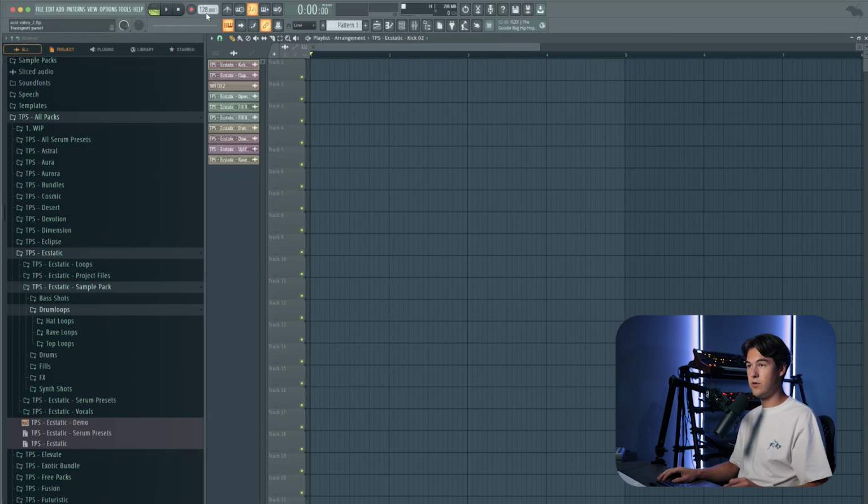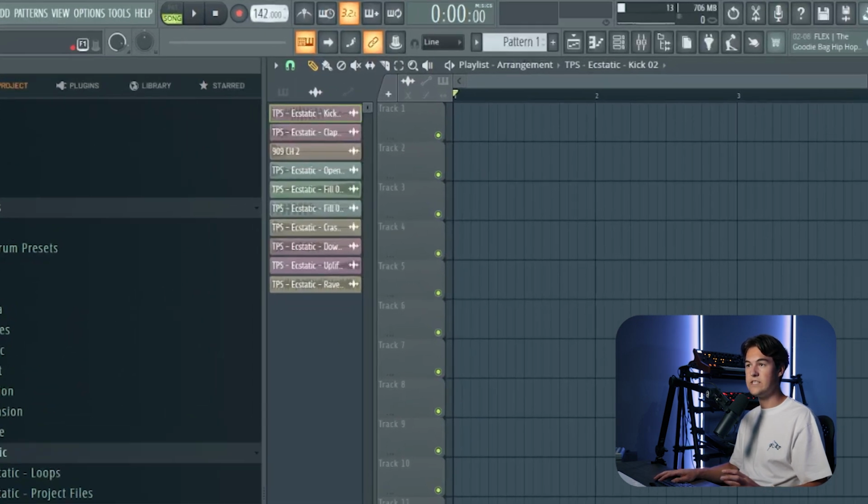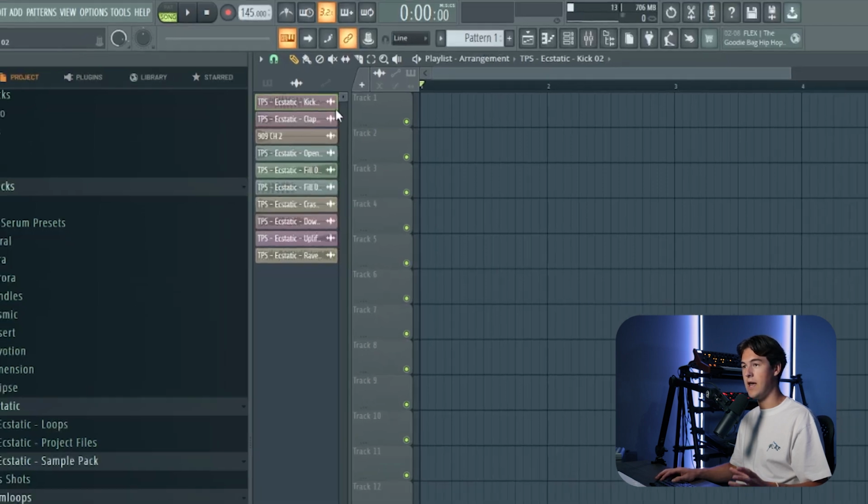Alright, the first thing I'm going to do is to set the tempo to 145 BPM, which is a great BPM for an acid trance style track. And I'm going to start off with the kick and the bass to get a groove going, and on top of that we will build the rest of the track. So the kick and the bass will be the foundation of this track.